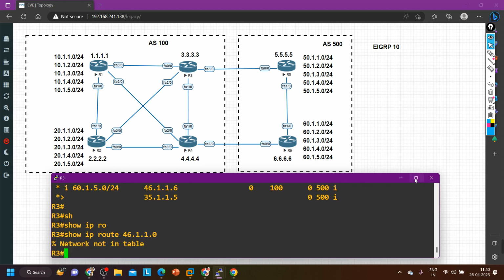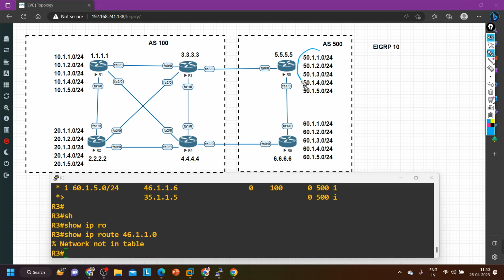Yes, because when router number 5 advertises 50 prefixes to router number 3, the next hop IP address will be the IP address of this interface. But when router 3 advertises it to router number 4, it will not update the next hop IP address. So router 4 will get 50 prefixes with this next hop IP address, and this IP address is not reachable from router number 1. Yes or no? Next hop, okay.